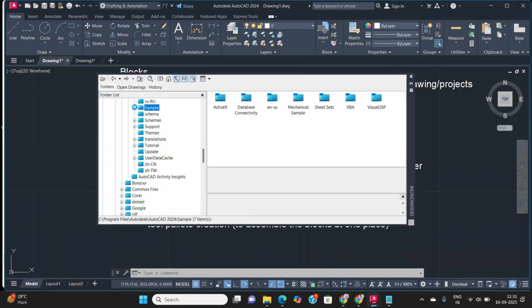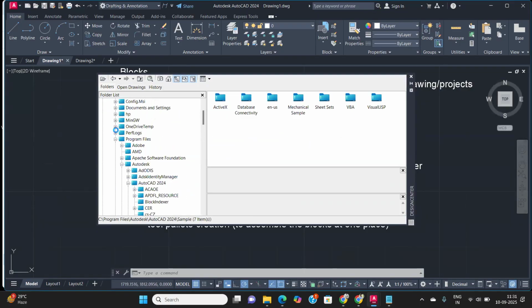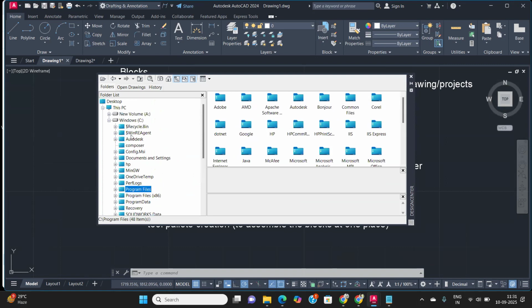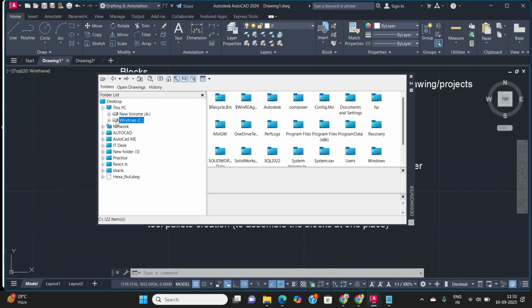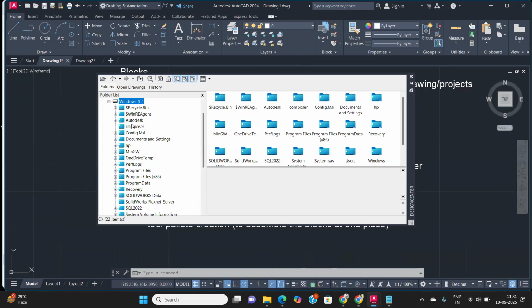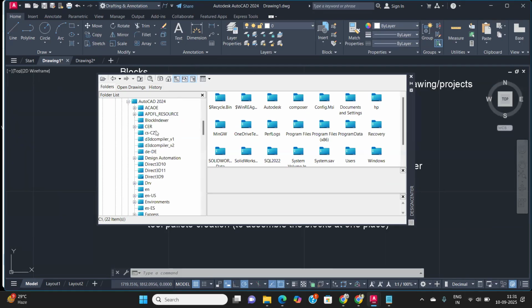If you click on the first item, you can find it this way, where it will not open here. This is your Program C. Just click on Program C first, and after that go to Program Files. Then go to Autodesk, and inside Autodesk, whichever version you want to use. In AutoCAD I use the 2024 version. Which version do you use?